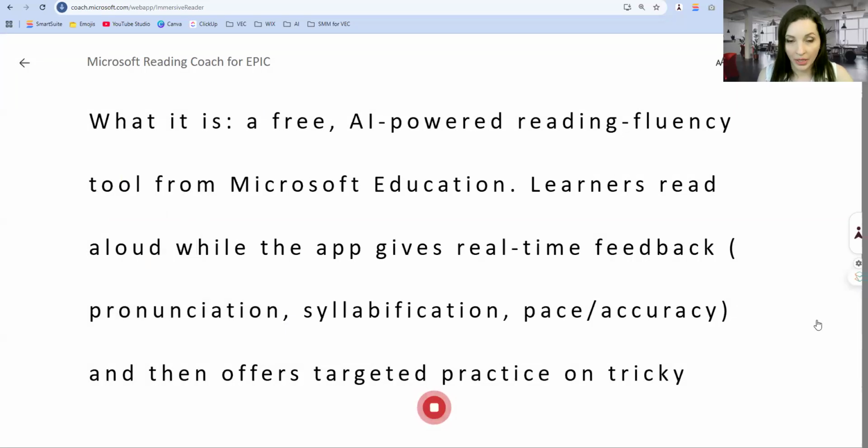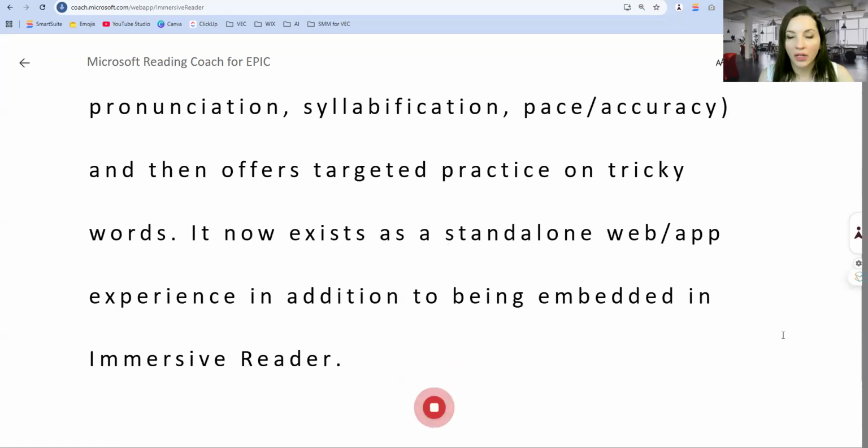What it is, a free AI-powered reading fluency tool from Microsoft Education. Learners read aloud while the app gives real-time feedback, pronunciation, syllabification, pace, accuracy, and then offers targeted practice on tricky words. It now exists as a standalone web or app experience in addition to being embedded in Immersive Reader.